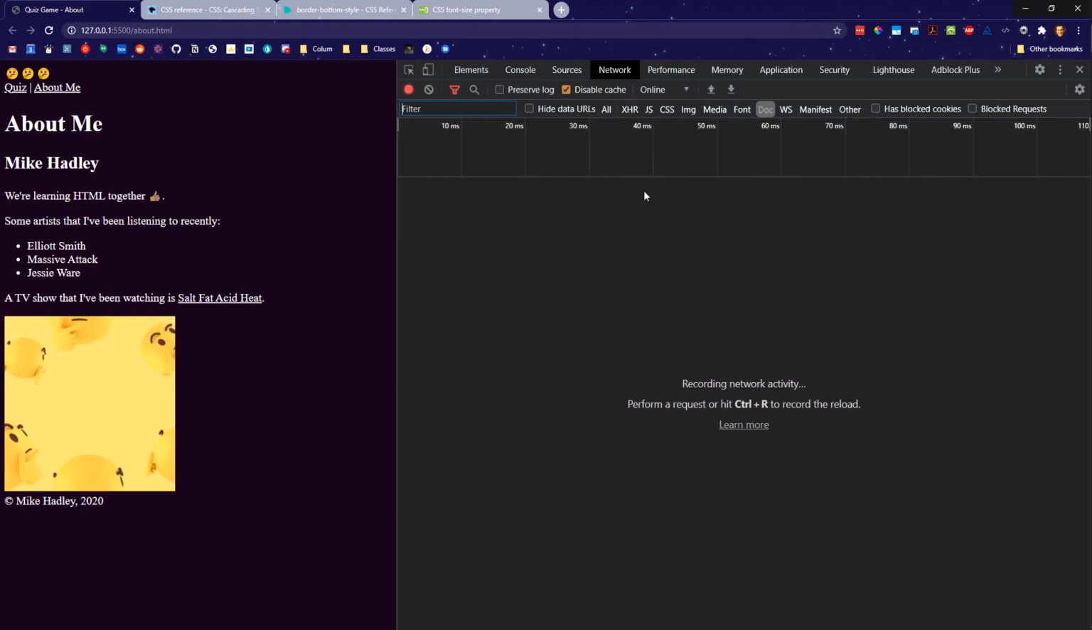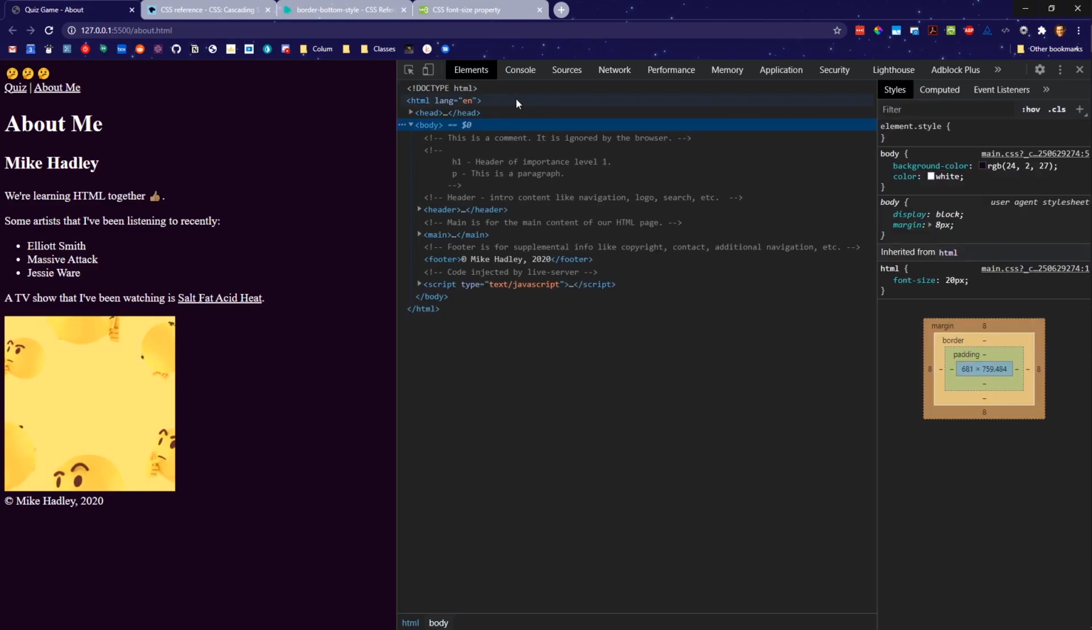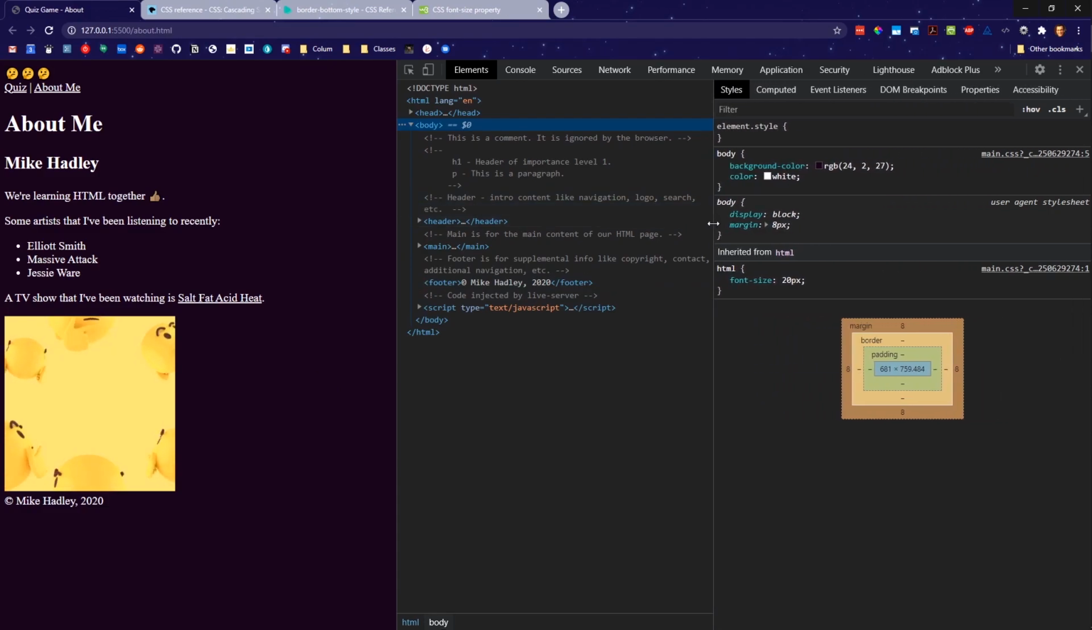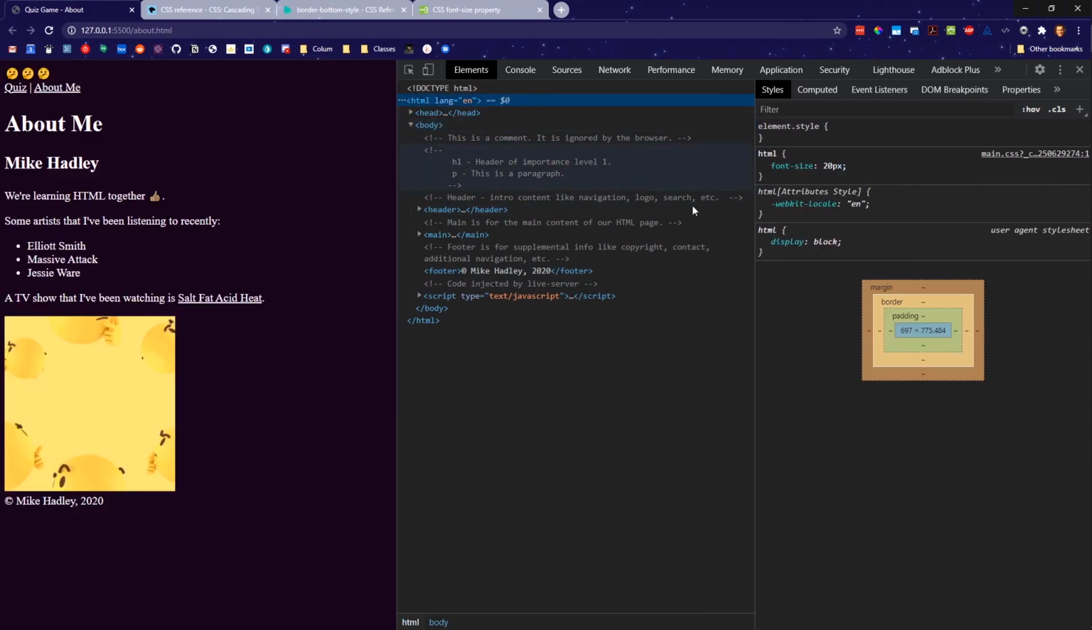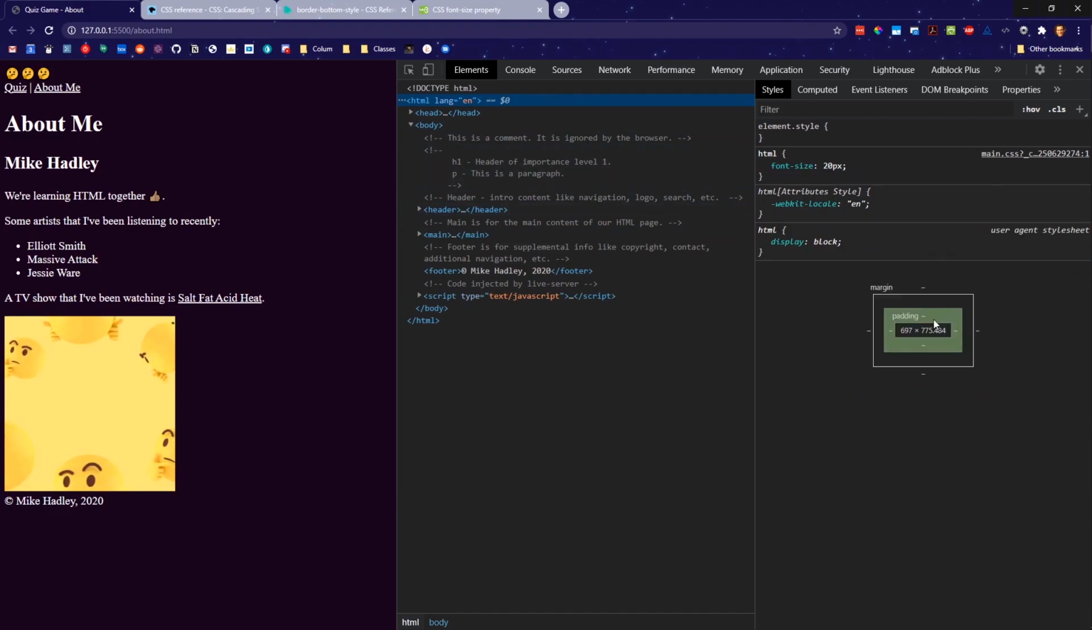I demoed the network tab so that we could snoop on all the files that were loaded, but now we want to spend our time in the elements tab, which shows us a tree of our HTML. You can see as I'm hovering over elements, it is highlighting them over in the browser for me. And then importantly, when we have one of these selected, like if I select the HTML, I can see all the CSS rules that have been applied to that HTML.